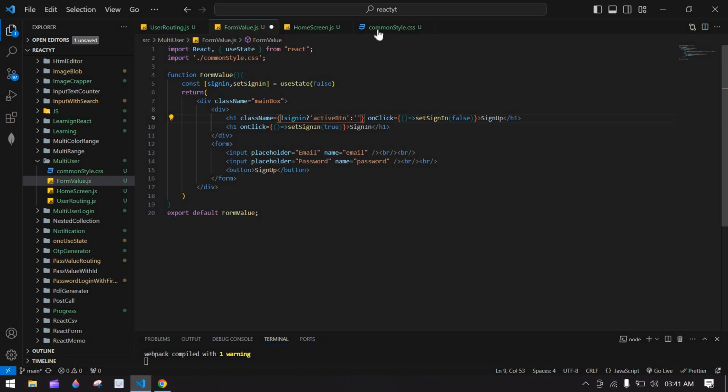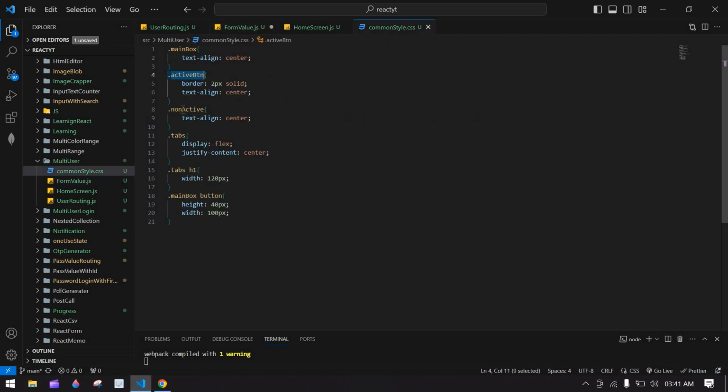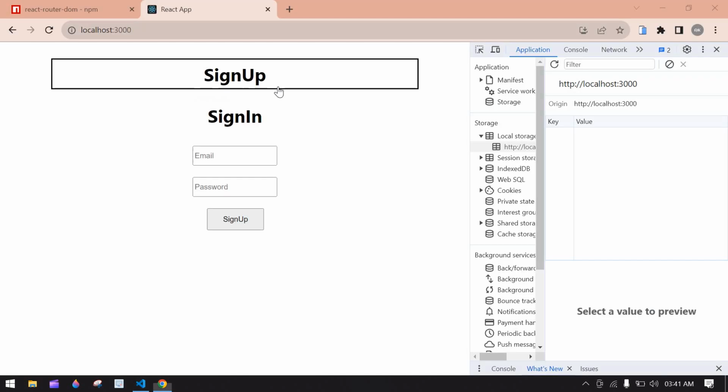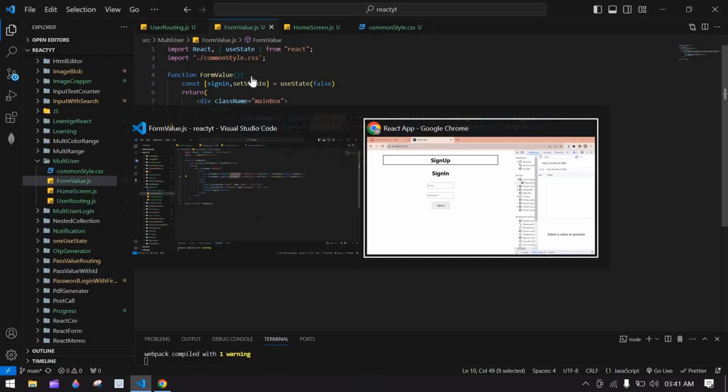Else, I'm going to display the non-active style and paste it here. To copy this, I need to paste it after this. If it is sign in, here this is the sign in button, so if sign in is true, I'm going to display the active style here. Here, showing like this.